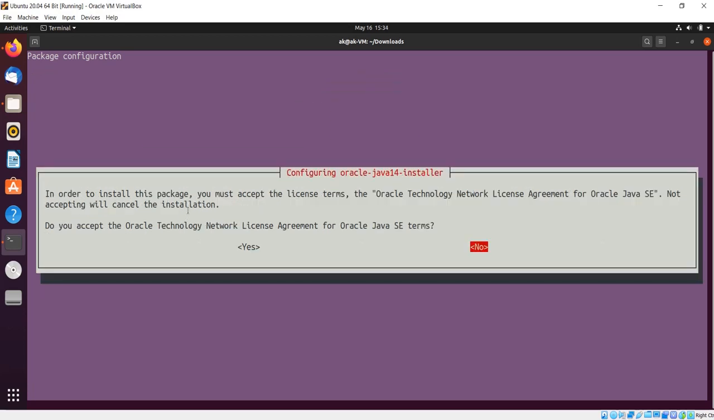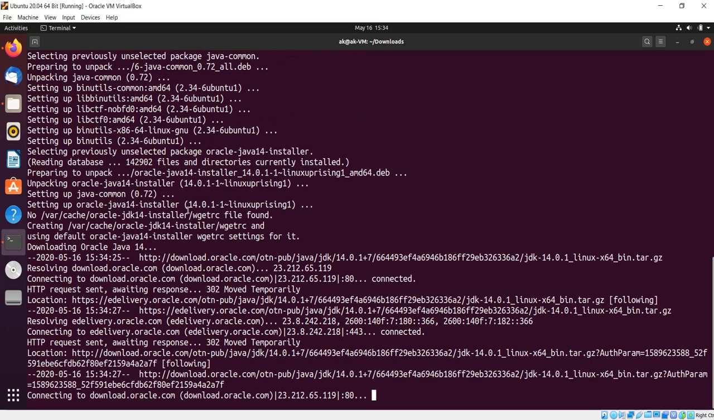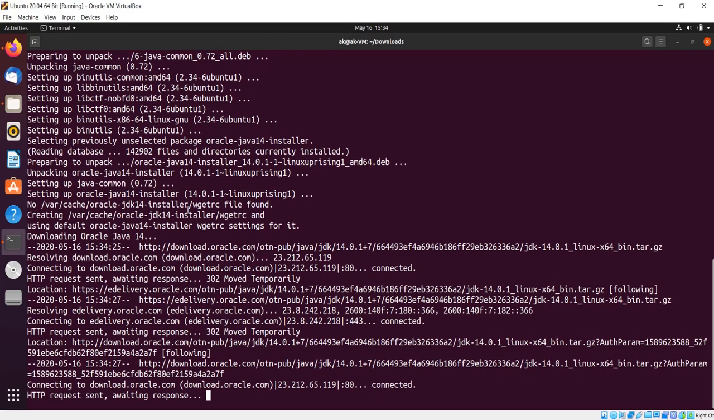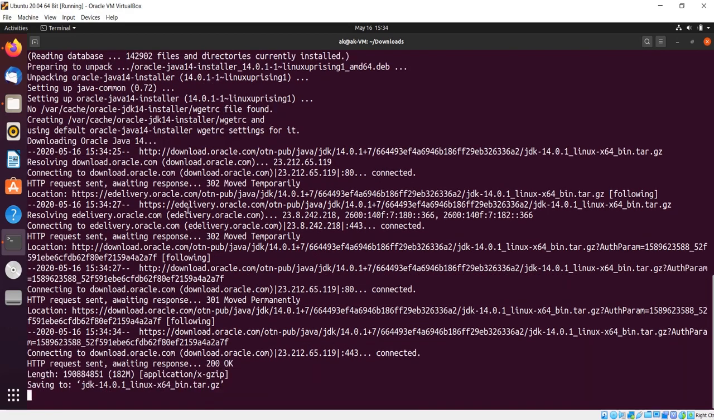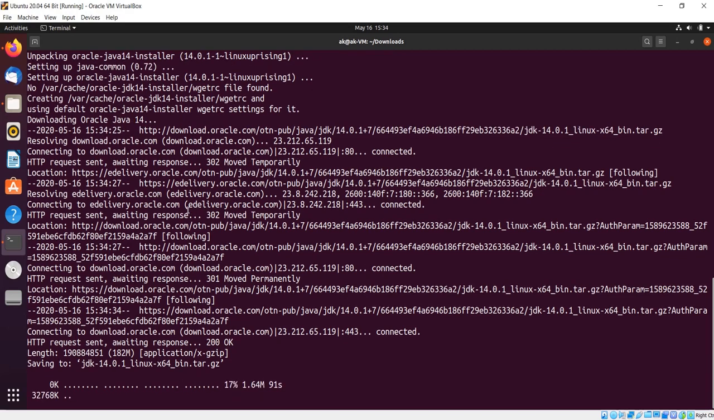In order to install this package, you must accept the license terms. Do you accept? Yes, I accept. So now it's installing Java version 14 on my machine, but this is through the apt package. As I told you before, you could have installed Java version 11 also from this apt package from the Linux Uprising repository. But this video is showing you the different options. You can choose the options as per your preferred method.